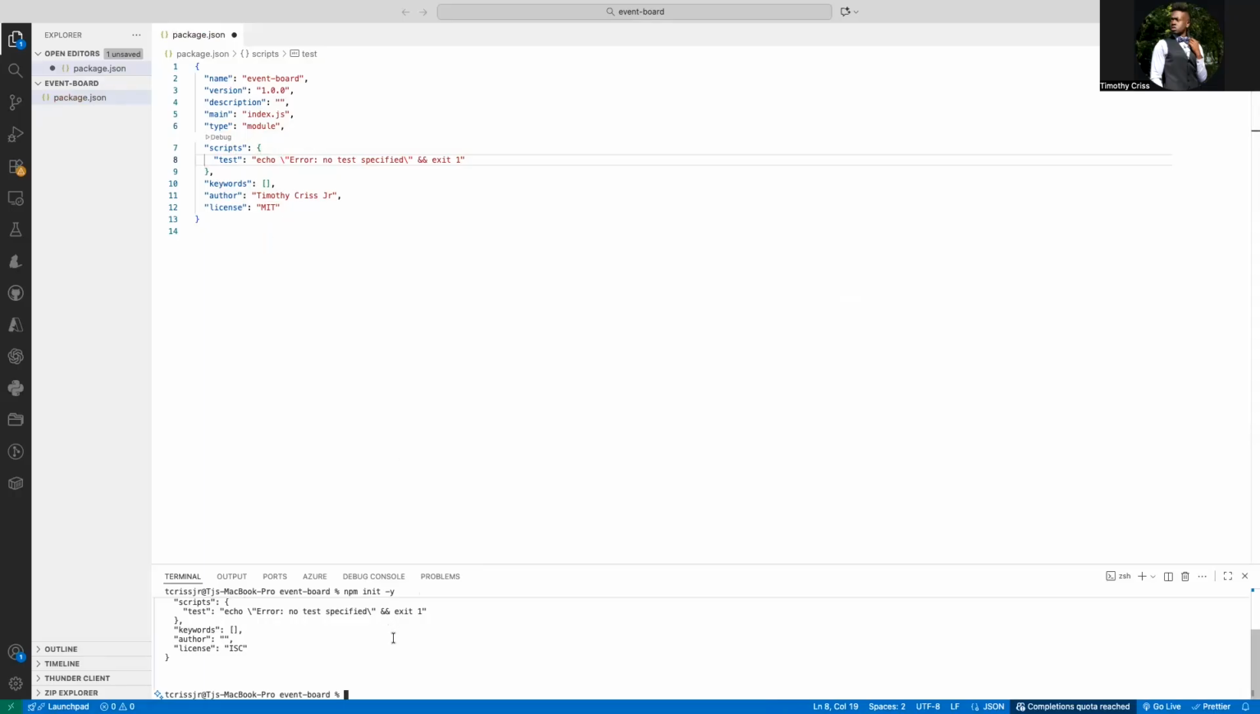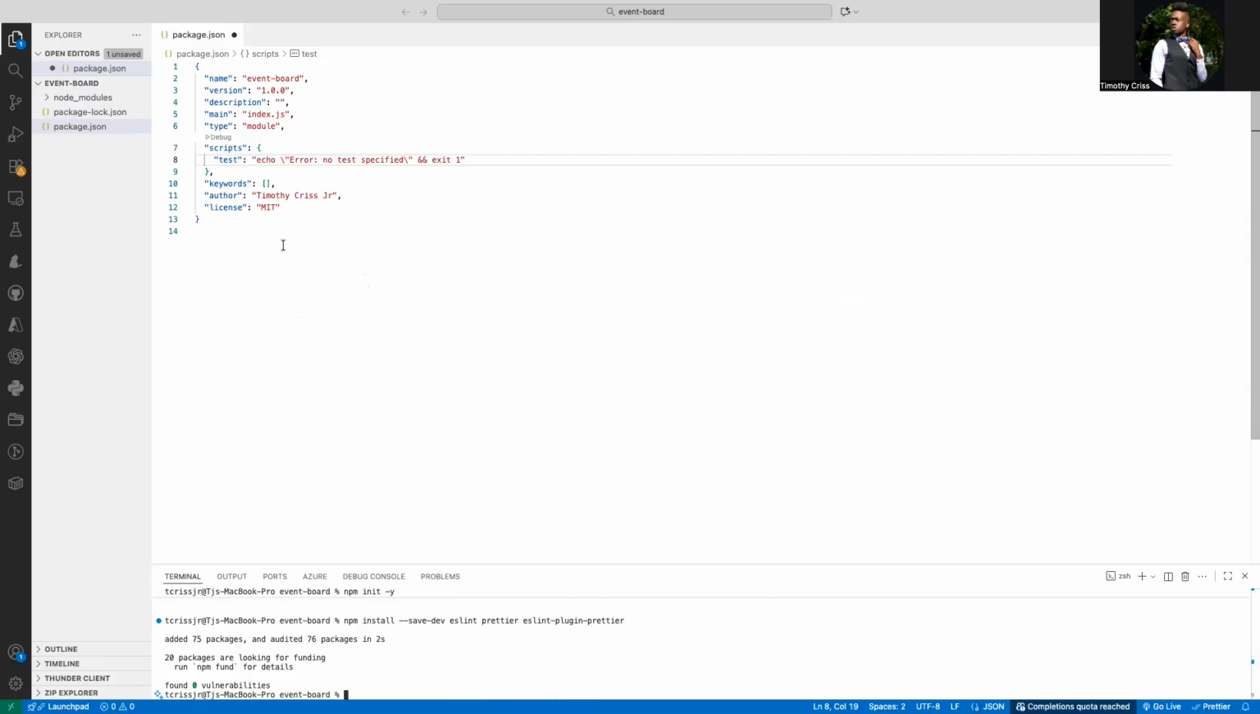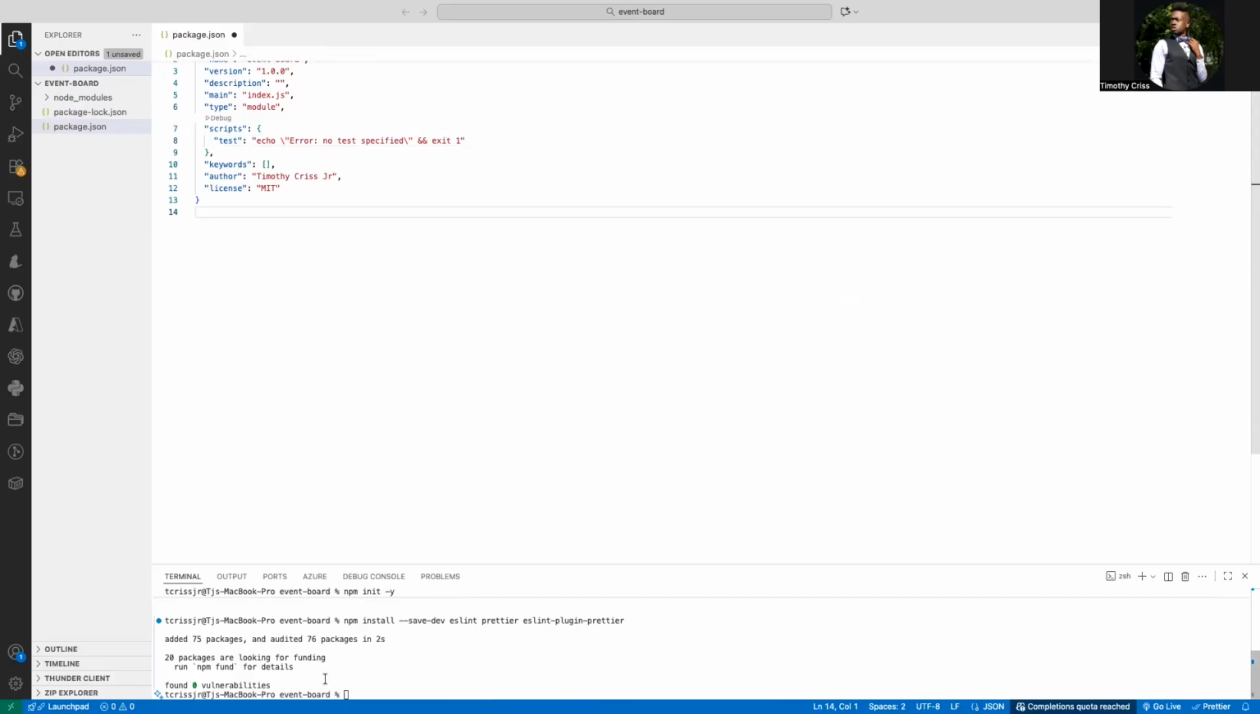Then another couple of commands I would like to do is add in ESLint, Prettier, and the plugin so that we can do formatting when we do our JavaScript files. So npm install save dev ESLint Prettier. And then, trying to remember from the top, yes, ESLint plugin Prettier. Now that should be a dependency down here. Should make sure this is correct.